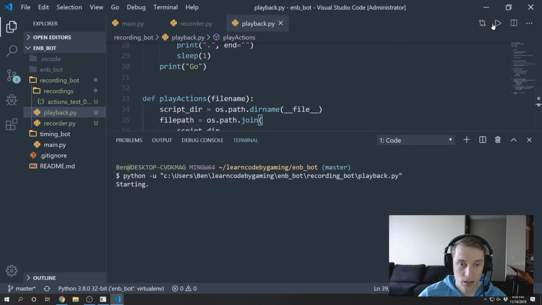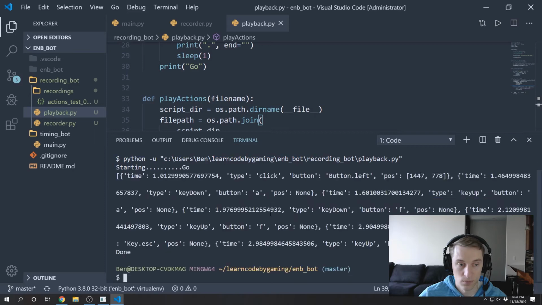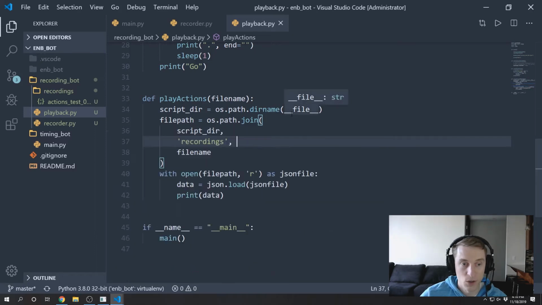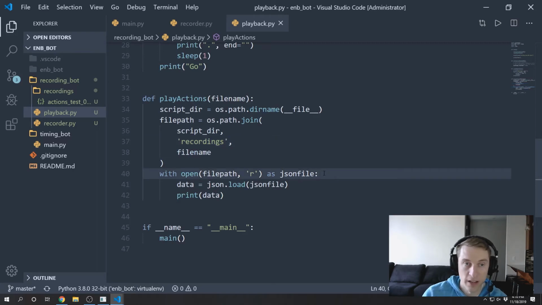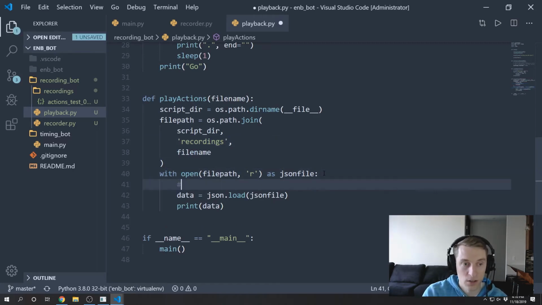So I'll run that. We've got our countdown timer, so it's going to wait 10 seconds. And then there we go. It looks like it opened that file just fine, and it output everything for us. So inside our playActions, we don't want to just open the file and print it out. We want to actually do all the actions that are in the file. Let's add some comments here. Let's parse the JSON first.